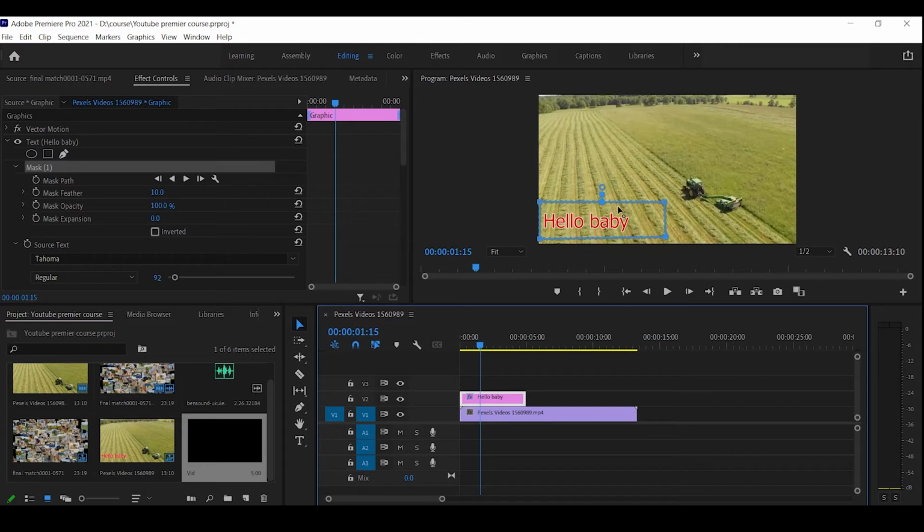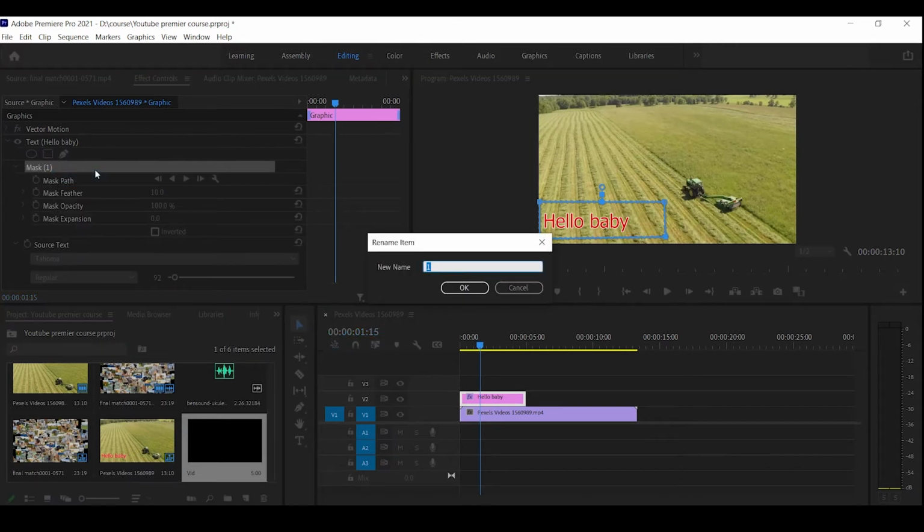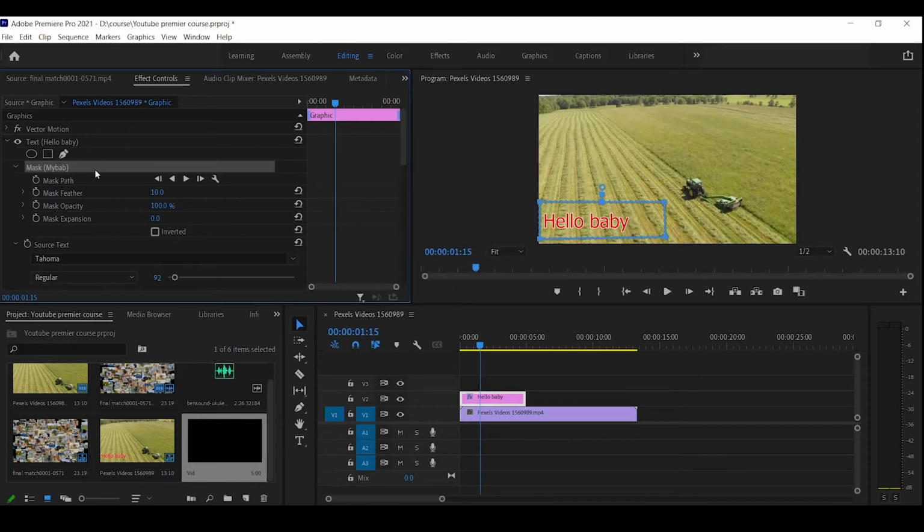So this is the box which is mask 1. I can just rename it, right click, rename, my baby. Wow, okay, it's my babe. So I can just click on this after going to 1 second. Now we have stored this position. Right now it is standing over here. You can understand that it is standing in America right now.